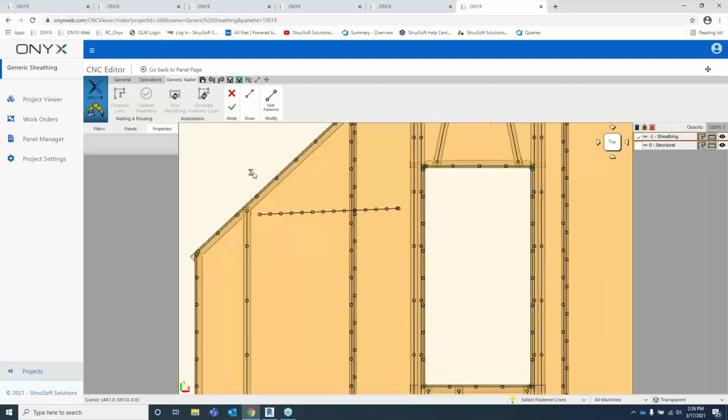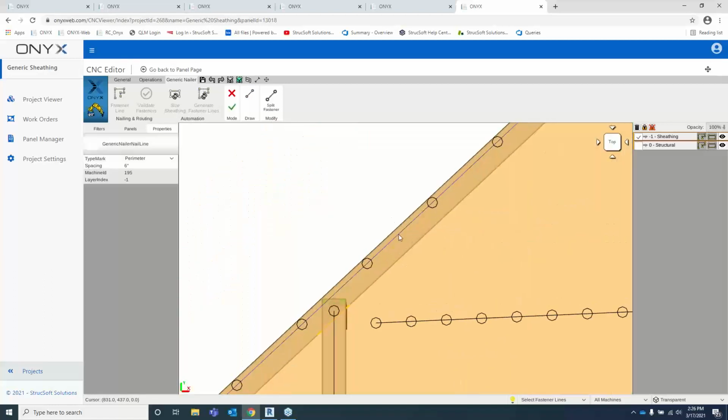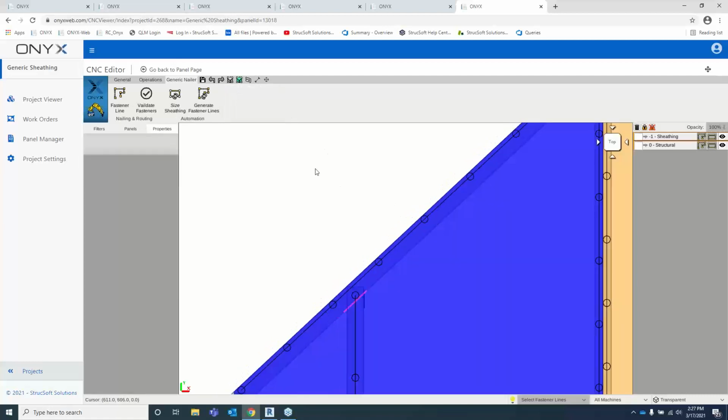Obviously, this would not be good. What you can also do is hit escape so I'm no longer drawing, but I'm still using the fastener line tool. This will allow me to actually select my line. So now I have this line selected. Its type mark is perimeter, but I can change this to infill if I wanted. I can also change the spacing for my nails. So for example, let's make this a lot closer, and you'll see this has just changed. I'm just going to exit out and not save that.